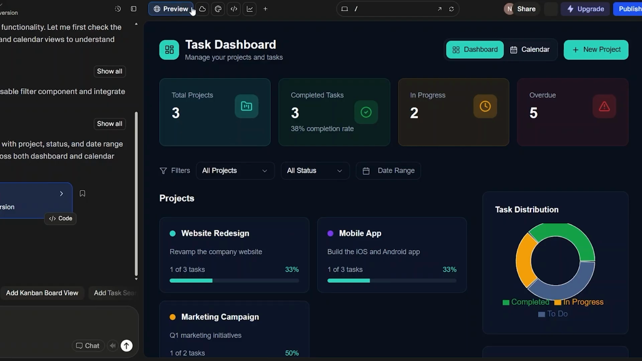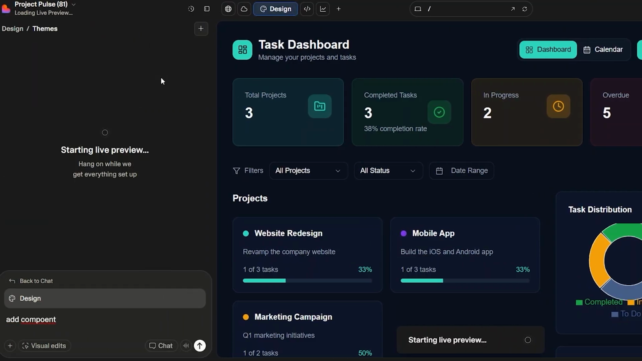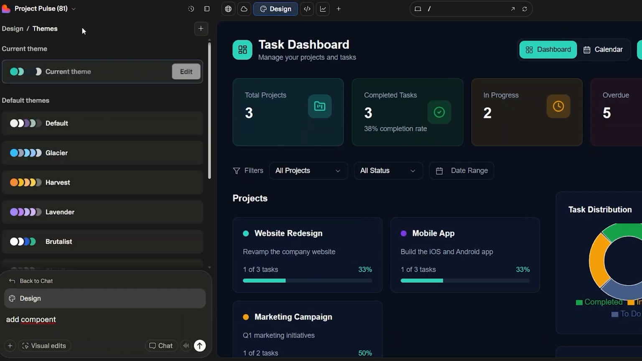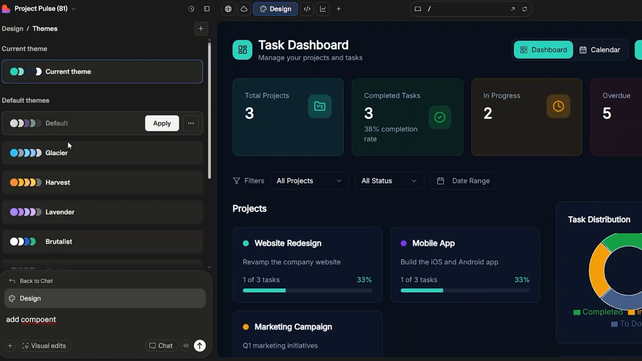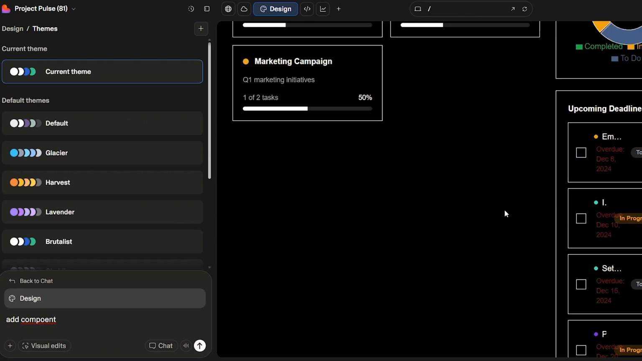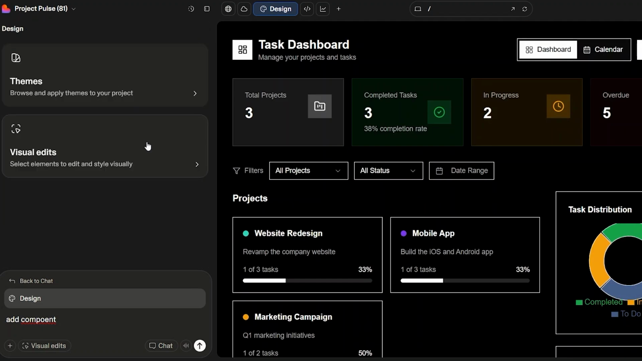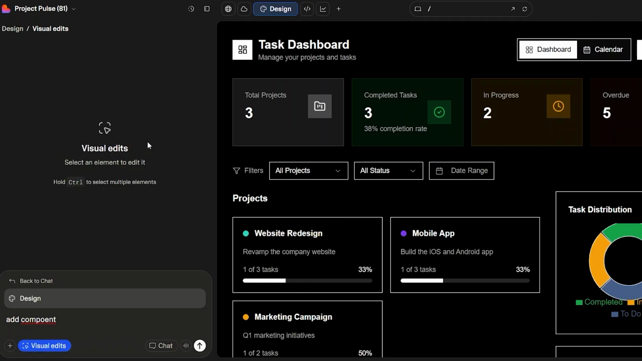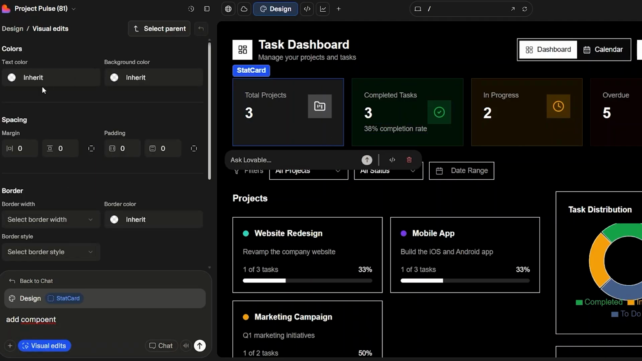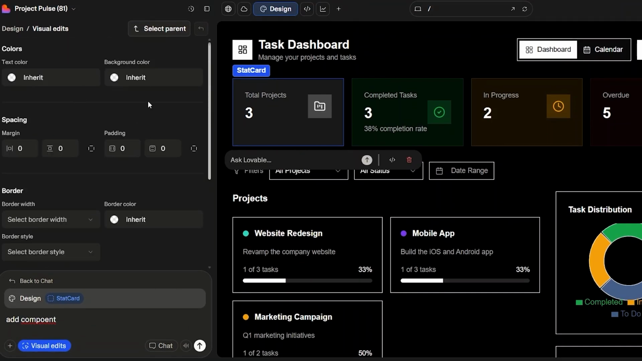Again, you do have the design over here. You can click and you can apply any theme that you want to. So right now, this is the current theme. We could change the theme. So let's just go ahead and apply this one. And this is what it looks like after the change of theme. Again, you can go down and make any visual edits if you want. So if you select any area from here, you can go here and you can make those changes by going to the left details over here.